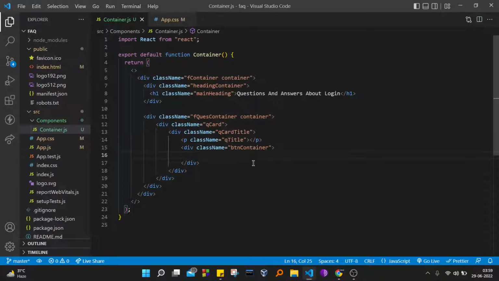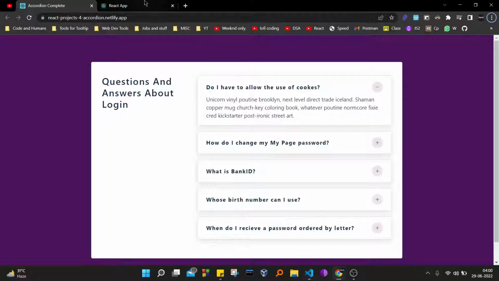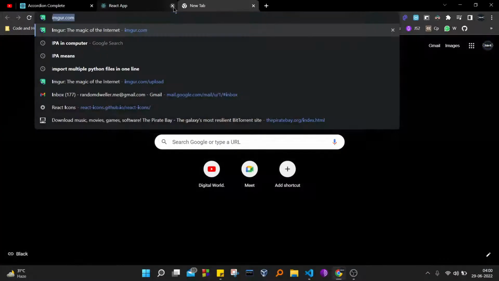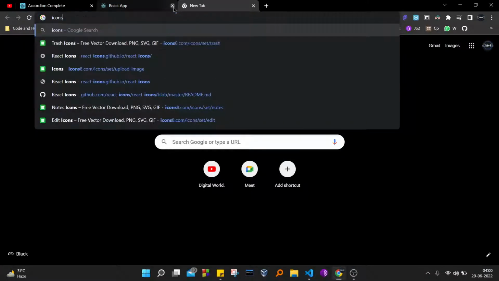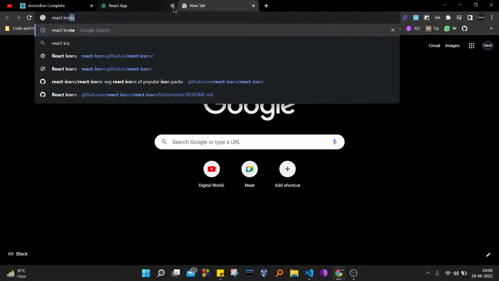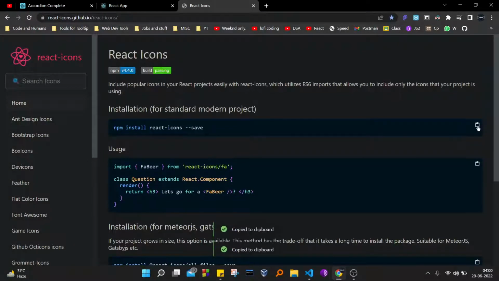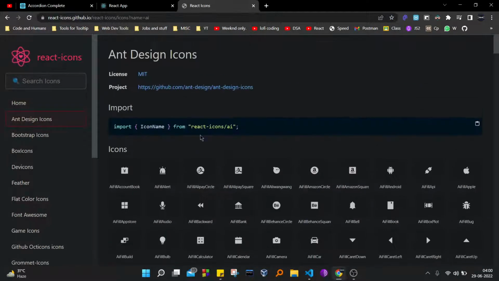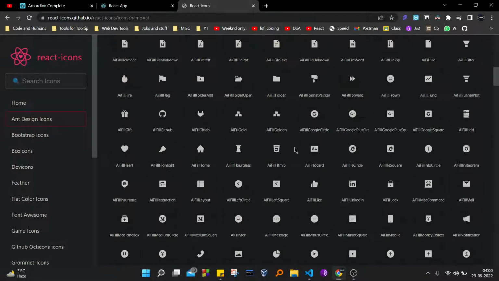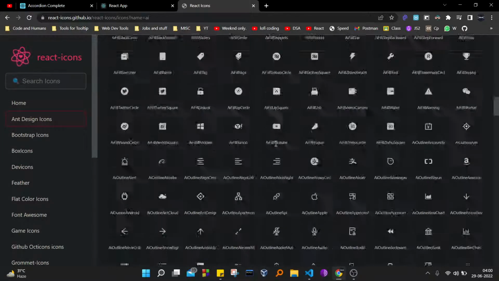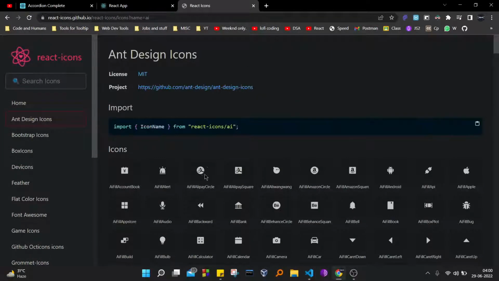Alright, and inside this we are going to just import the icons. We might use them later on. React icons. So this is just a library that provides a lot of different icons. There's just a lot of icons, and we are not importing the whole library, we are just importing these particular icons, and they don't weigh a lot.